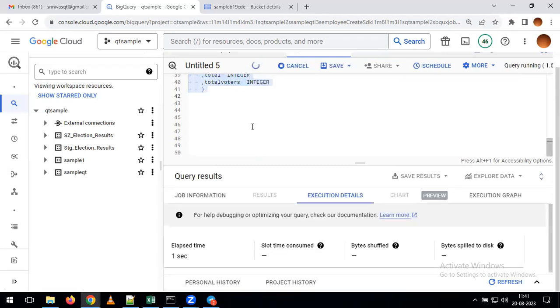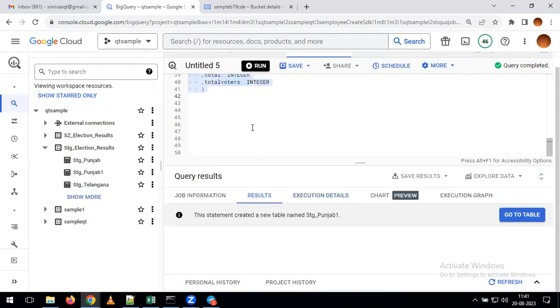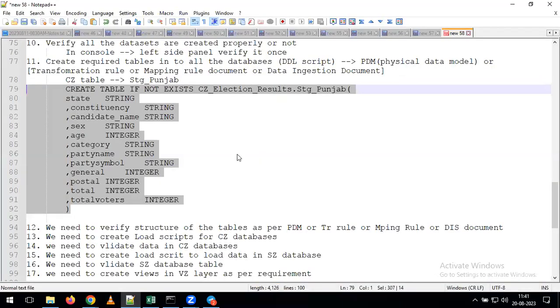Sir, what data set name we have to choose, sir? Is it election results? Now tell me, in which database are we creating the tables? We are creating it in the confirm zone database, right? So you have to give it as CZ underscore LS underscore results. Okay, sir.